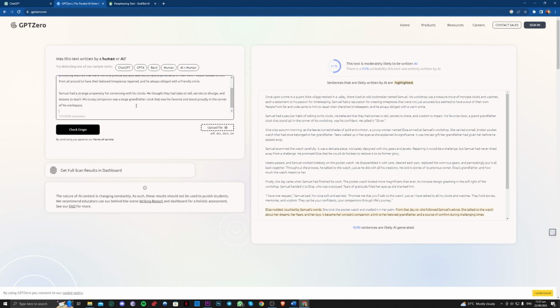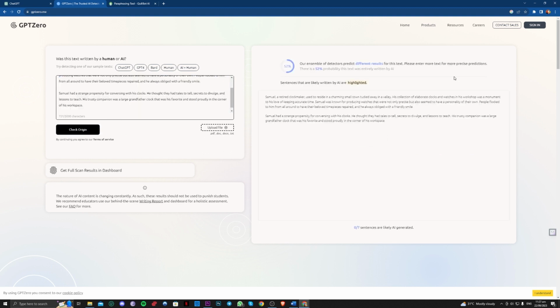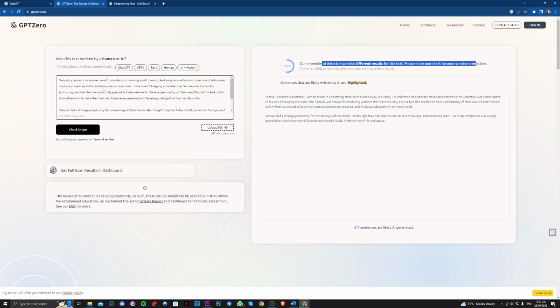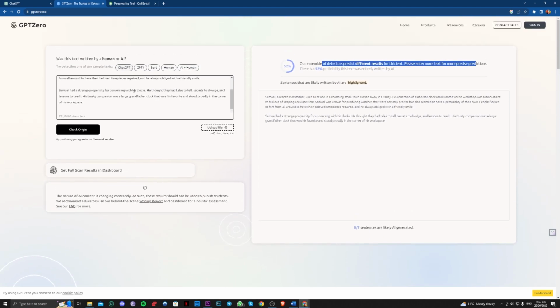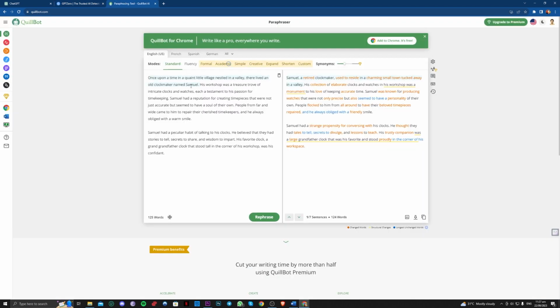And then you just have to paste that again and check the origin. So as you can see, you have to enter more text. So you just have to go ahead and paraphrase the entire text, and just paste that again on Quillbot. Or you can just subscribe by upgrading to premium.